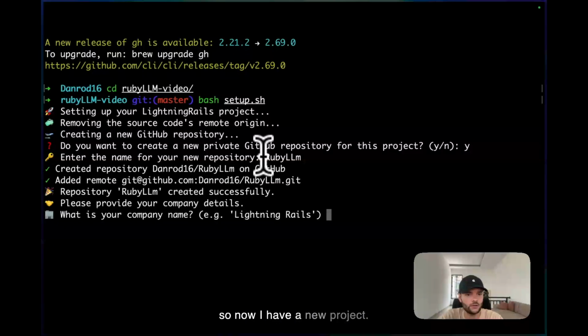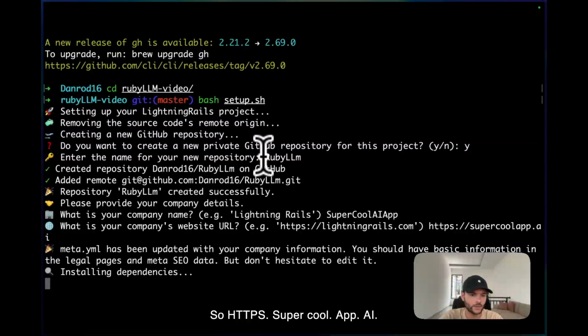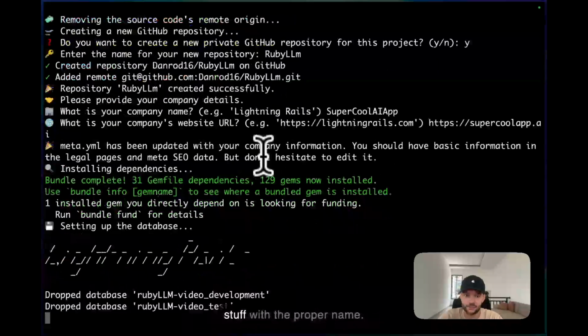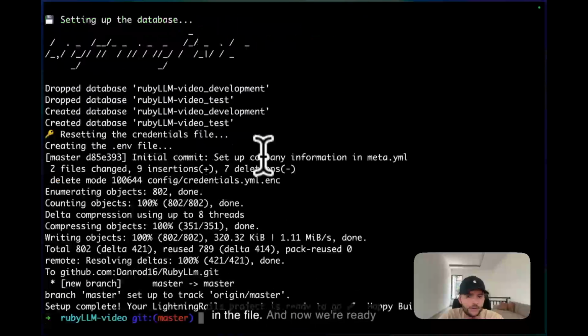Okay, so now I have a new project, name of my company, super cool AI app. Why is Lightning Rails asking me that? Because it also creates all the legal pages, like a template. Of course, you have to adapt them to your own legal needs, but it will insert the company name and the website, so https://supercoolapp.ai. Creating also the SEO tags and stuff with the proper name, creating the database, adding in the file, and now we're ready to go.